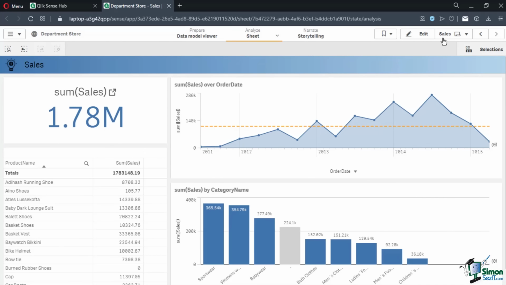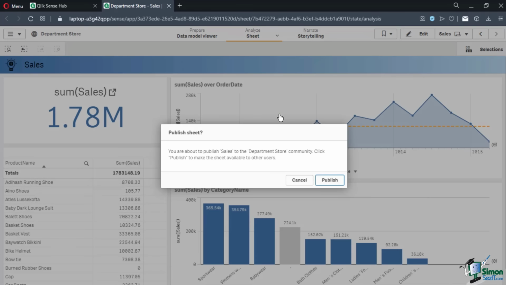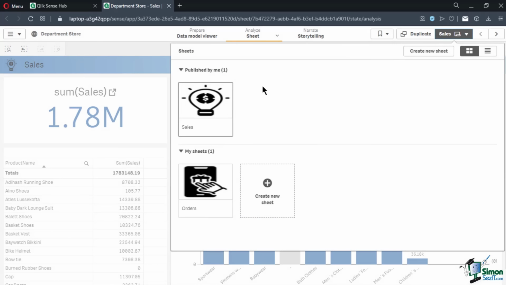Click on the Sheet window, then right-click on the Sales sheet of the My Sheet section. Then click on Publish. This will display a prompt to remind you that the sheet will be shown publicly to the users. Click on Publish to confirm, then right-click again and select Approve to move it to the Public Sheet section. Published apps can be moved between streams, but they cannot be deleted.